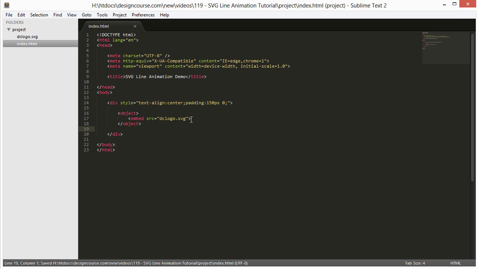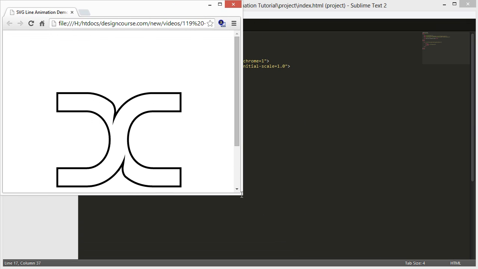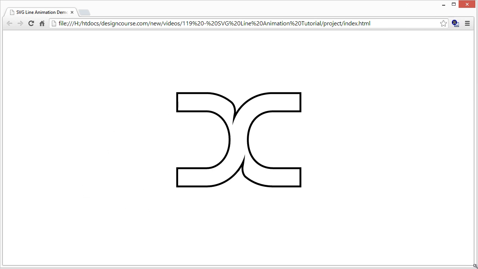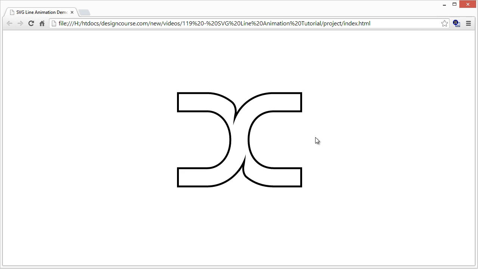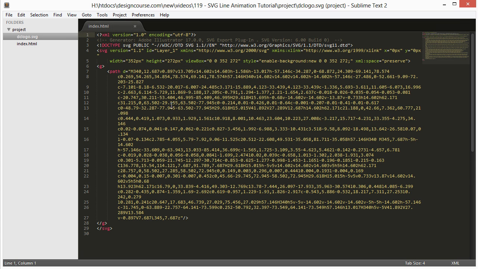Obviously, it's not going to animate yet, but I'm going to preview this in the browser. So I'm going to open up my index.html. Looks like it worked, fortunately, for now at least. And we could see it right here, just like that. Pretty simple. All right, and so if we come back here and we click on our SVG, we can see all this craziness inside of here.